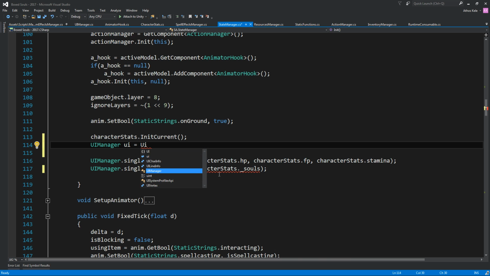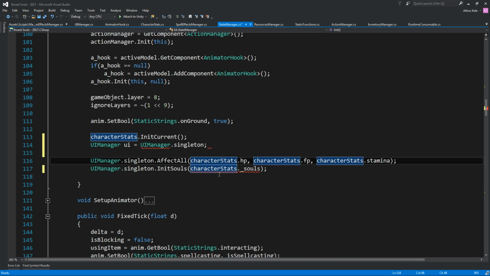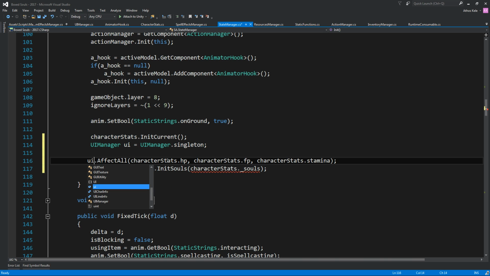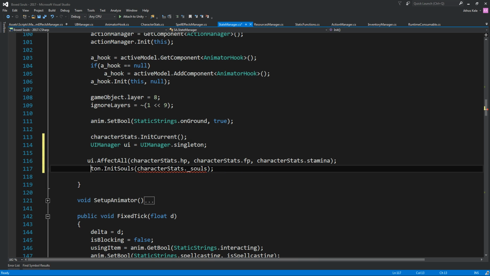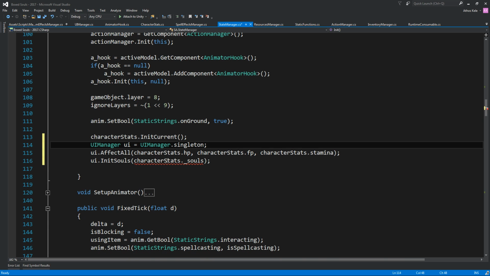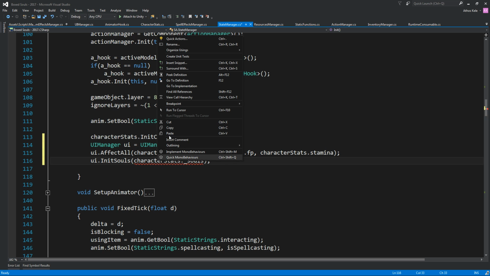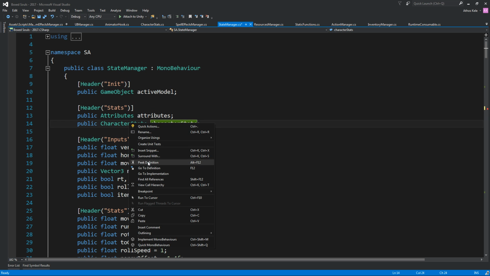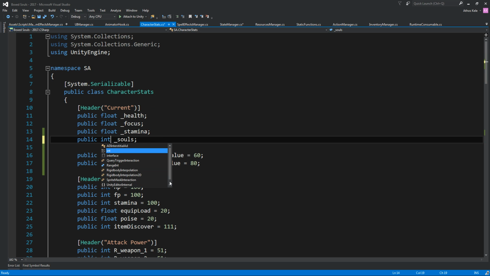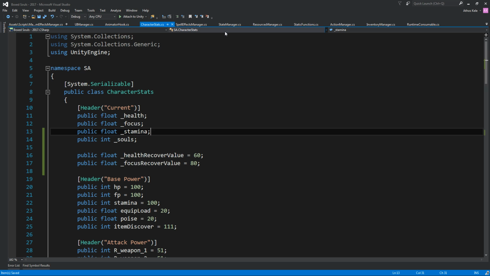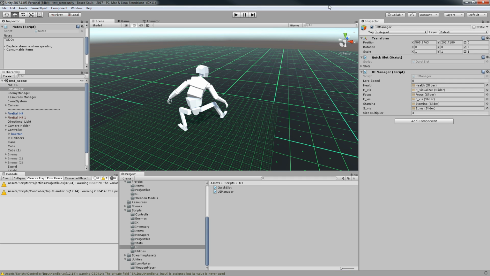UI manager dot singleton, and let's just assign this to UI. Oh, we have stored our source as floats, so we want to change this to integer. I think we're going to be fine with this now, hopefully. Yeah, that's probably the last thing.